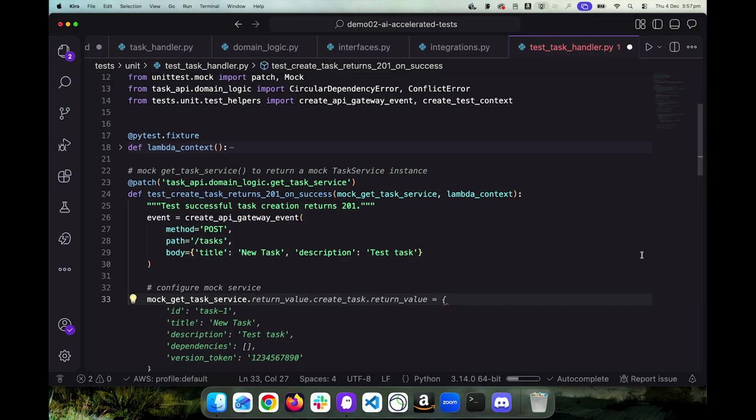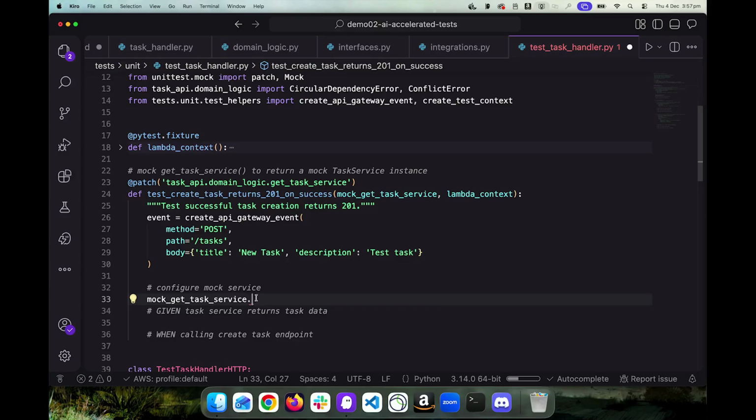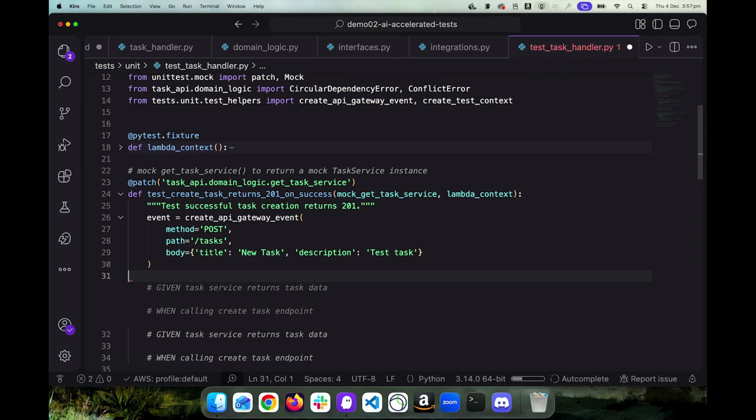Now, the tricky thing with patching at runtime is it can get brittle because if we change the logic of the domain service, it can break in unexpected ways. And also patching can sometimes leak state across tests. And this is where we are going to use dependency injection. So instead, we are not going to use the mock service. Let's see how dependency injection simplifies our life.